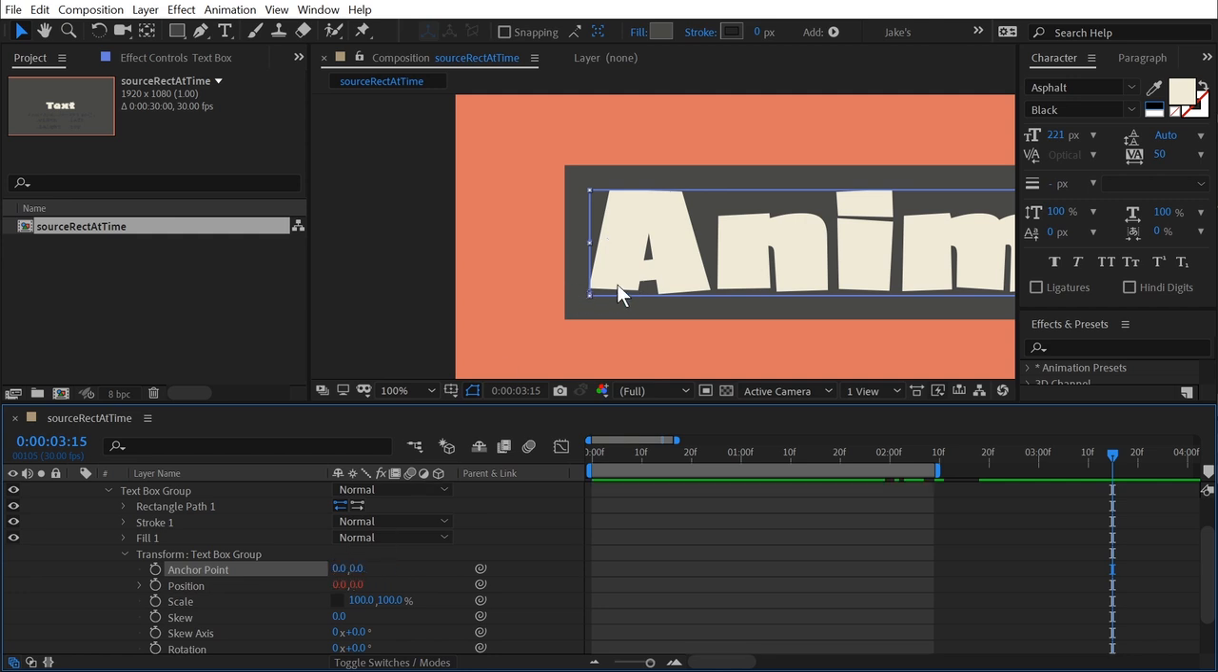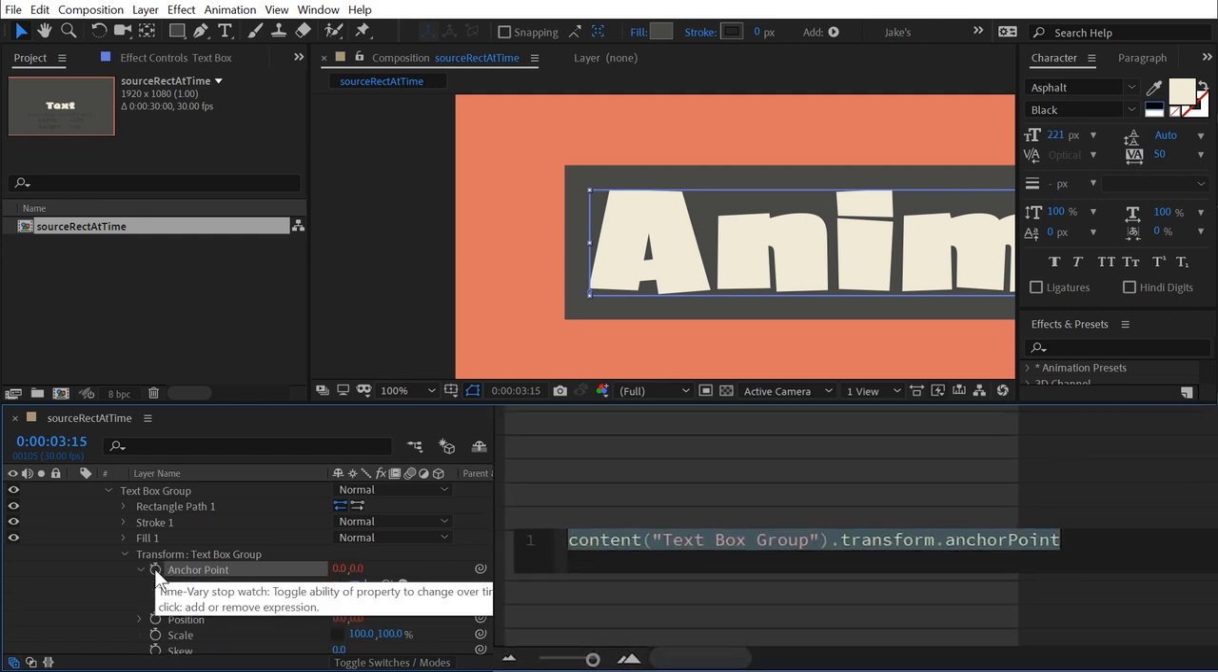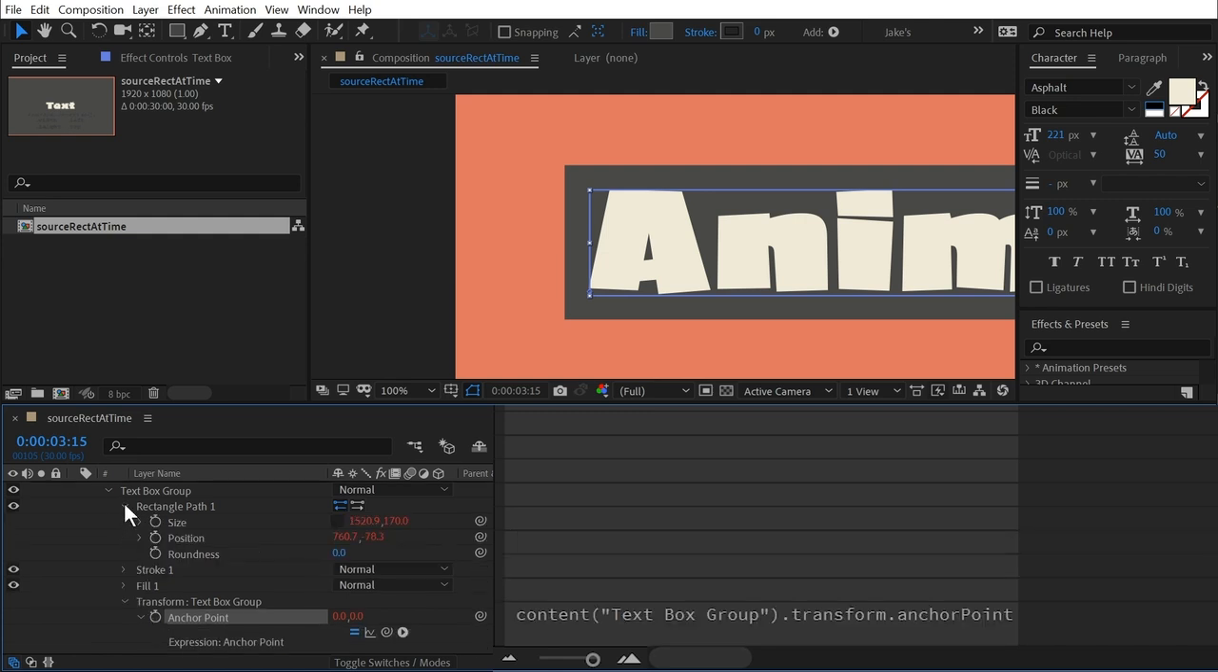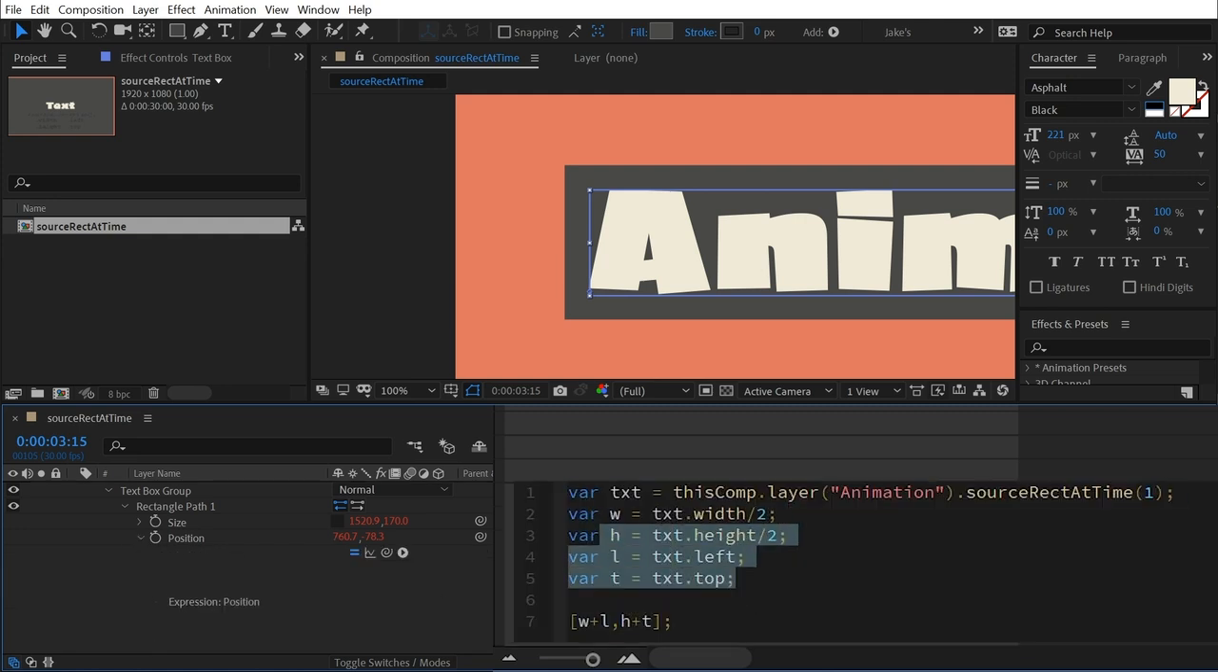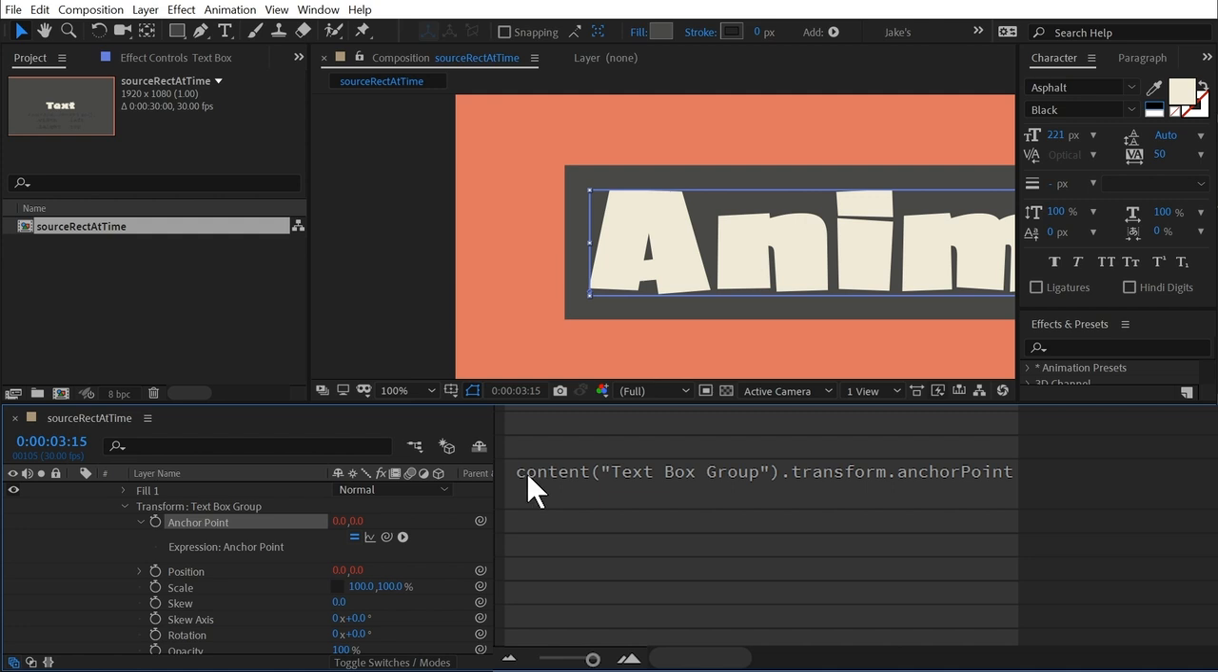And how do we get this back over to the left edge? Well, we need to write an expression. So let's hold down Alt or Option on a Mac and click on that stopwatch and write in some variables. And actually, just like before, we can reuse some of the same variables. So let's go into the rectangle path, into the position, and just copy all of the variables that we have here. So the source text, the width, height, left, and top values from source rect at time. I'll copy that, go back into my new expression, and paste.